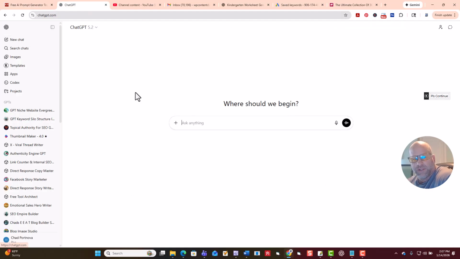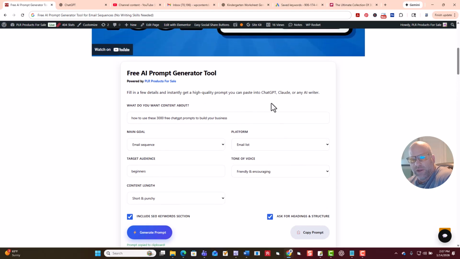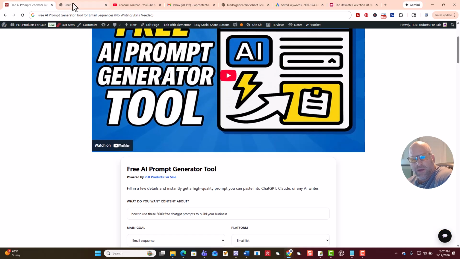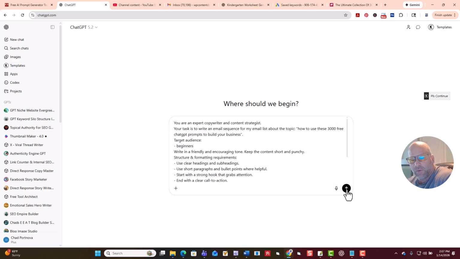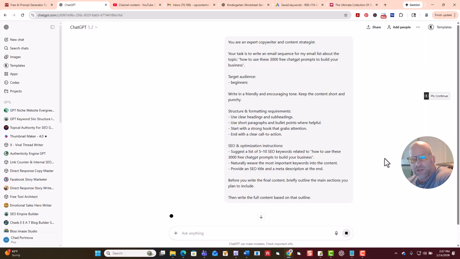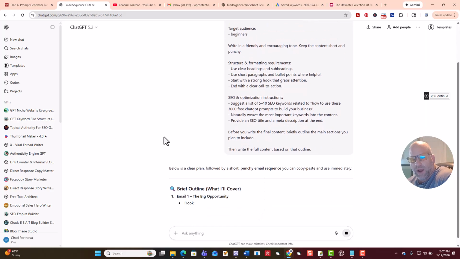I'm going to go over here to ChatGPT. If you look here, you can use ChatGPT, Claude, or any other AI writer, okay? So it's very simple. We're going to come back over here. I'm going to paste the prompt right in here, and then we're going to click right here, and then ChatGPT, or whichever AI writer you're using, is going to start the process.